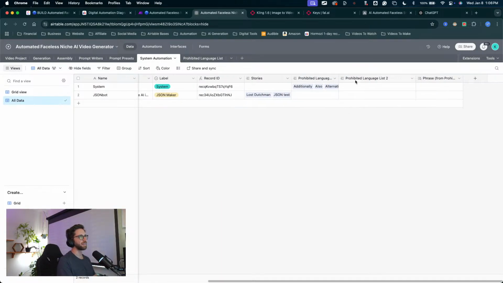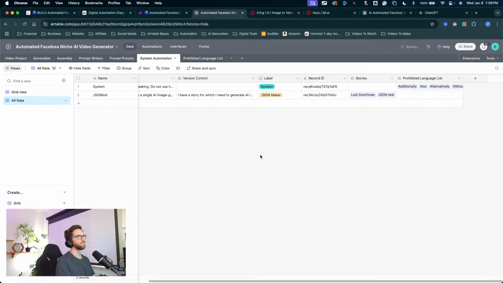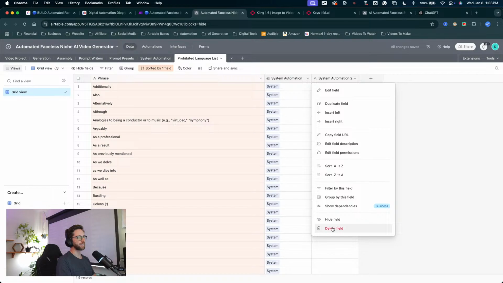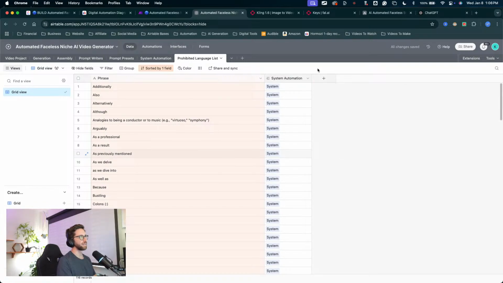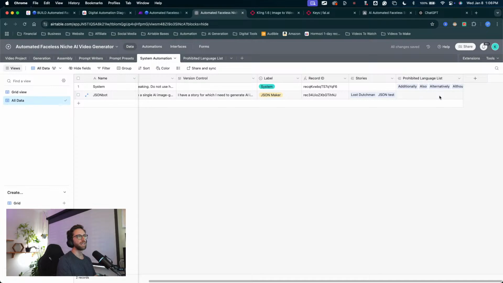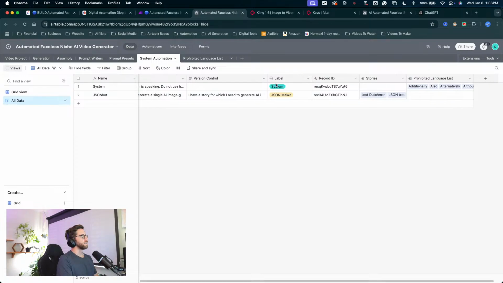I already have a prohibited language link. So I'm going to delete both of these. Come into prohibited language, delete my duplicate. Should have known I had that link because I linked it there. Great, so we've got the prohibited language linked to the system.